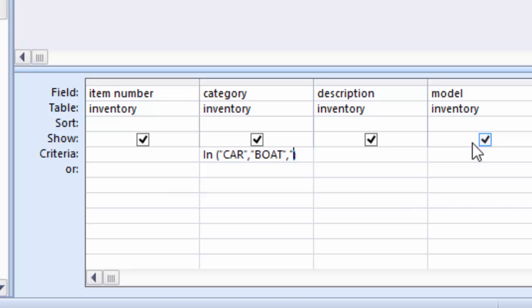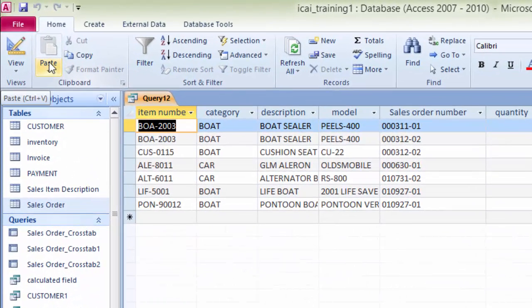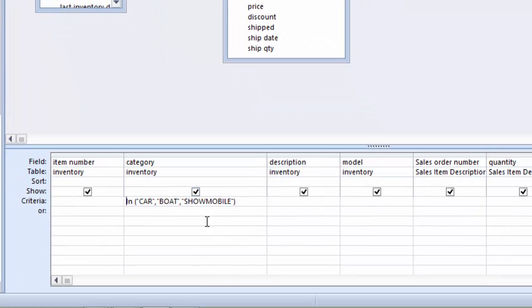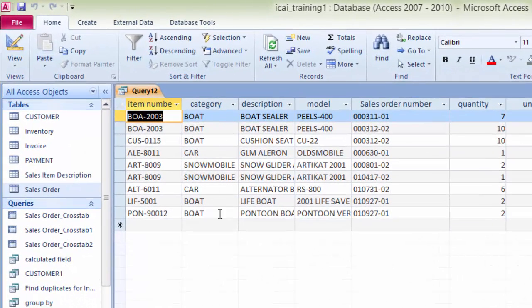Again come to design view, and for the third category, type a comma, and in double quotes type snowmobile, double quotes close, and run the query. There is no record for the snowboard. Come to design view, snowmobile, typing mistake, snowmobile, and again run the query. Here are the records from the boat, car, and snowmobile categories.